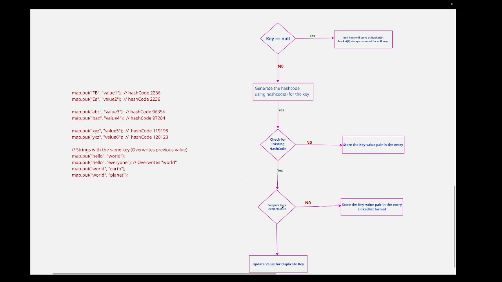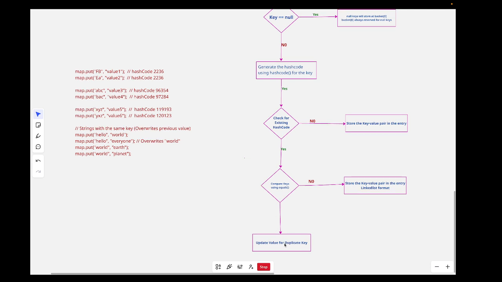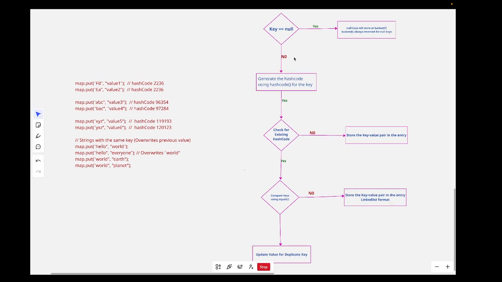The hash code is the same, right? Same means again it will take the key and compare it with the key content using the equals method. Suppose both are the same, it will update the old value with the new value. If the key content is not the same, then it will store the key and value pair. It's very simple.